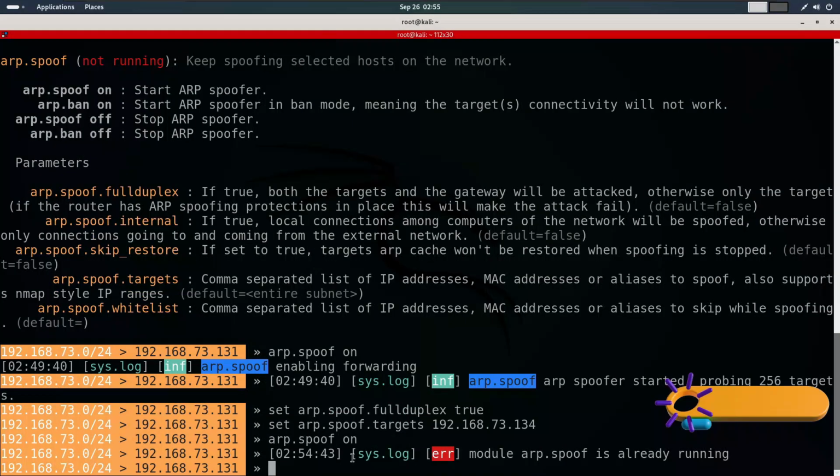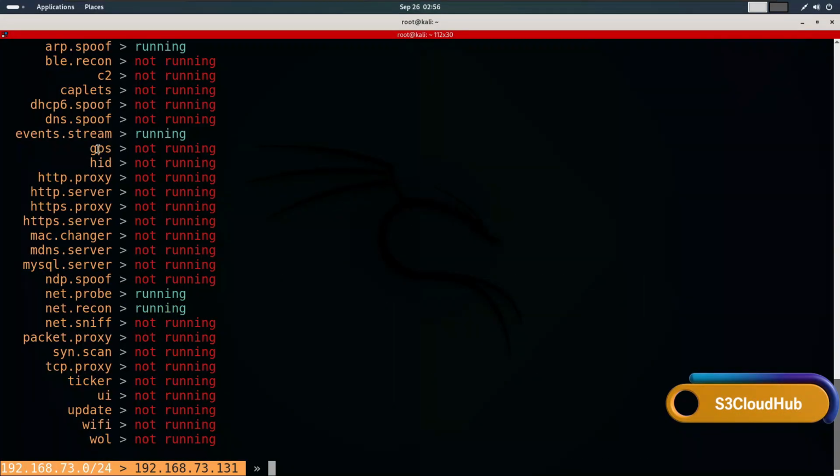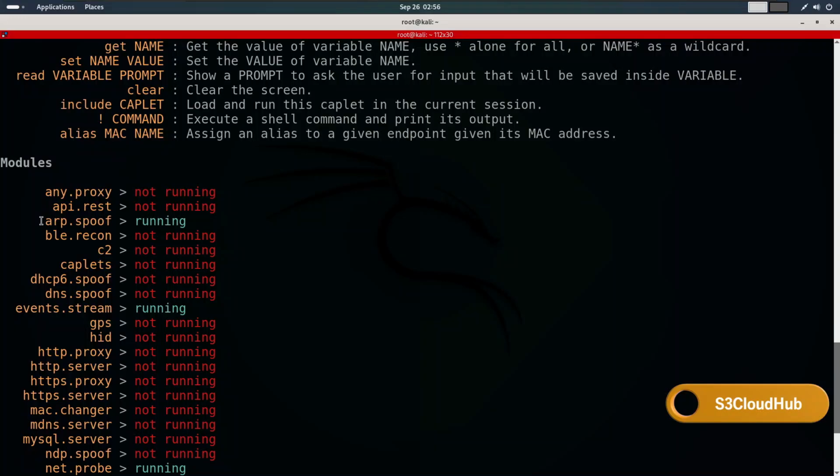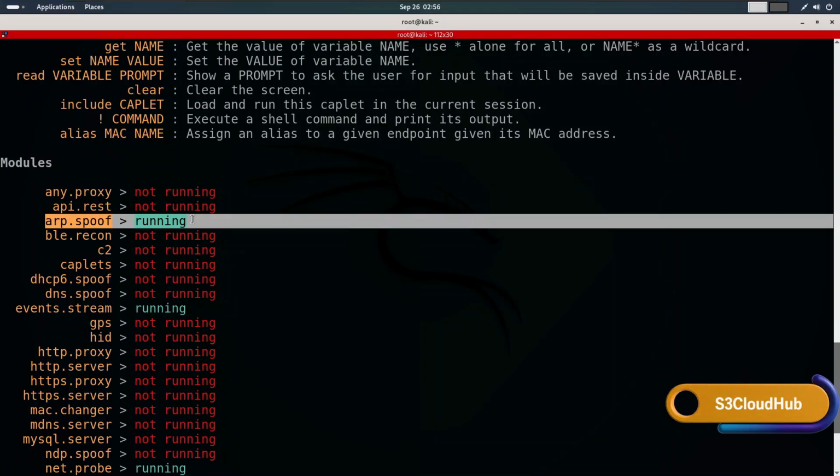Let's run that. The error message shows because my ARP spoof is already running, so I don't need to turn it on. If we check by typing help again, you can see here that ARP spoof is now active. Let's verify that everything is working correctly.